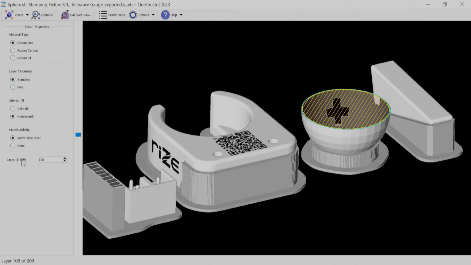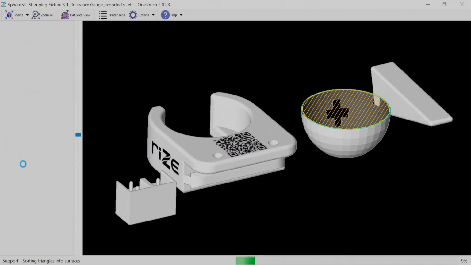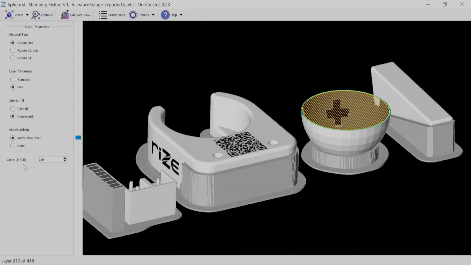As shown in the layer count, selecting the fine resolution option approximately doubles the total number of layers in the print. So it's increased from approximately 200 to approximately 400. Also, when the honeycomb fill option is selected, fine resolution prints produce a higher infill density than standard resolution prints.